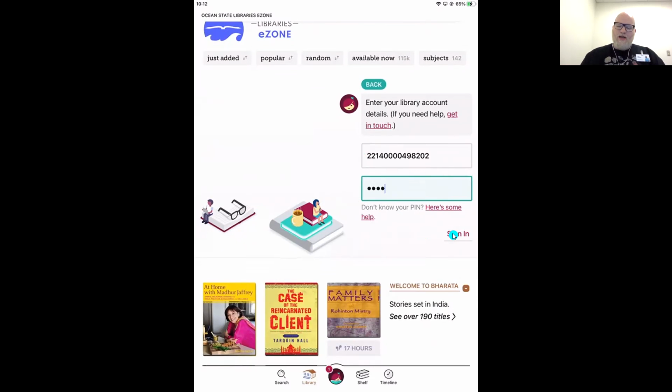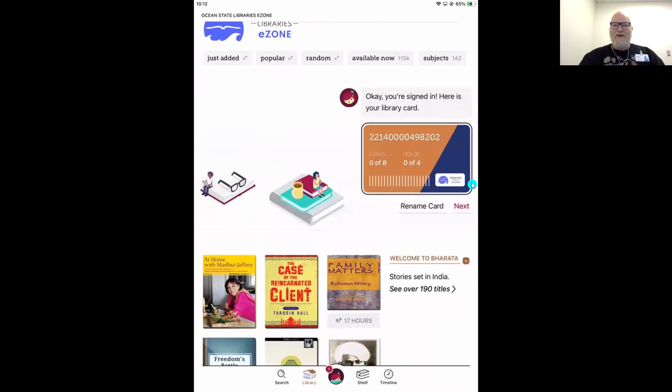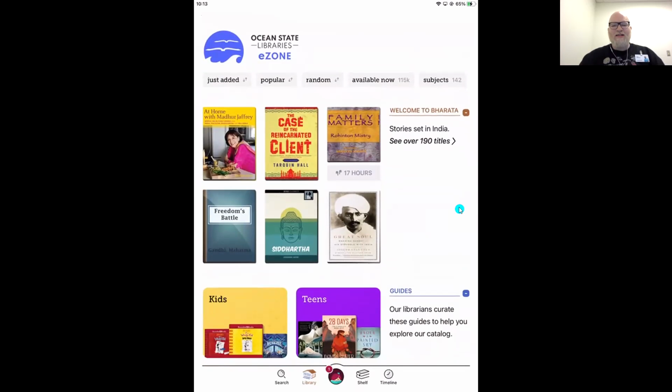Once your card number and PIN are entered, we'll tap on Sign In. And there we go. Our library card has appeared here on the screen. And now I see I can borrow up to 8 items at a time, and I can place a hold on up to 4. I'm going to tap Next to wrap up the sign-in process. And now we have access to our library's complete collection of ebooks and audiobooks.